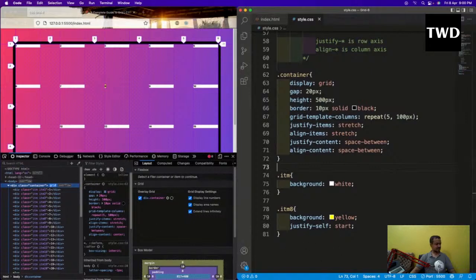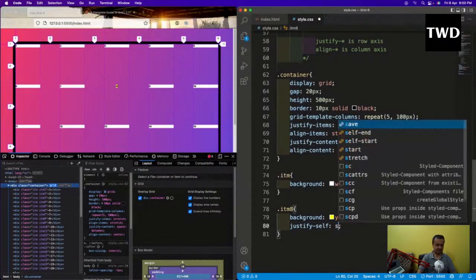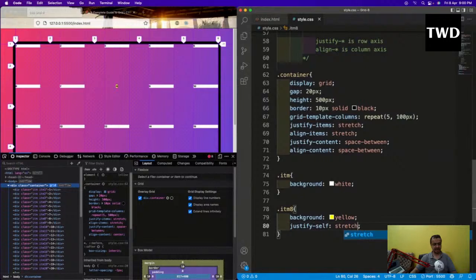I have given justify-self start, and then I can do justify-self end, and it will move to the end. Then I'll do justify-self center, and it will move to the center. It is like justify-items only, but it is overriding that. Then justify-self stretch, and it will do the stretch.